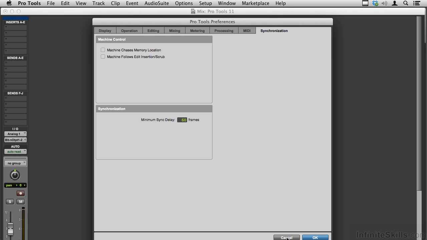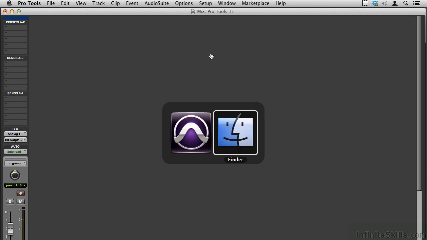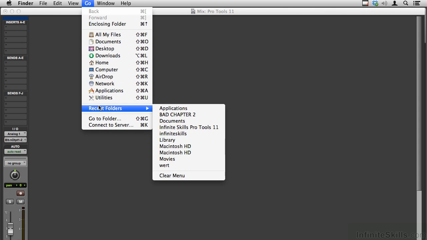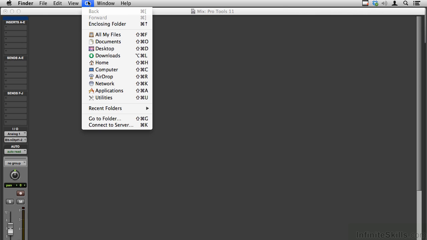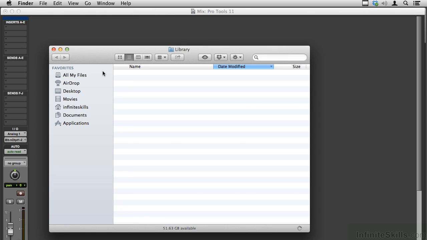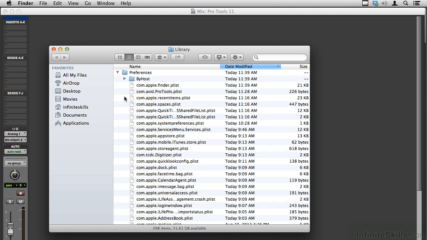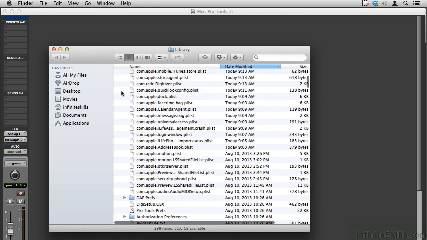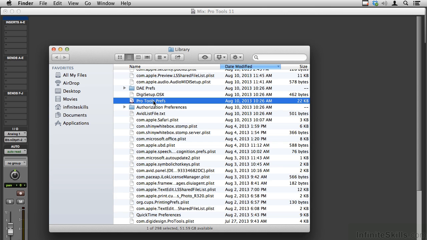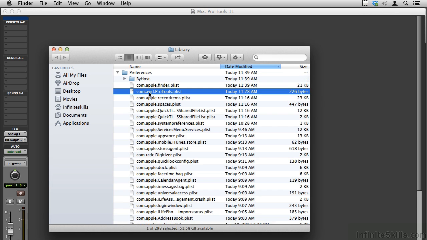If I cancel out of here, and I go to the Finder, let me jump to the Finder real fast, and in the Go menu, I don't see my user library. I don't see it until I hold down the Option key, and then it appears. So let me go to that library, and in that library is Preferences. And because I've been changing preferences here lately, I see them kind of close to the top on the date modified. Now, if I scroll down here, I think I see the Pro Tools prefs. They have their own icon. And then you also see something called com.avid.ProTools.plist.